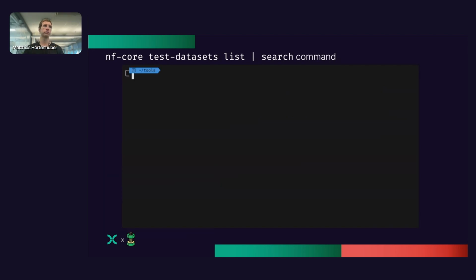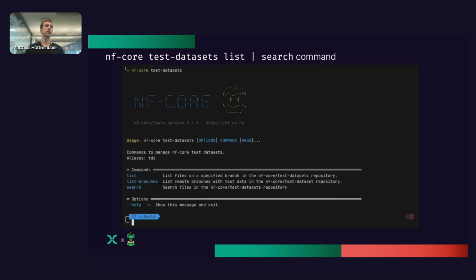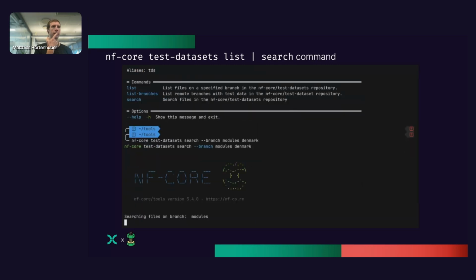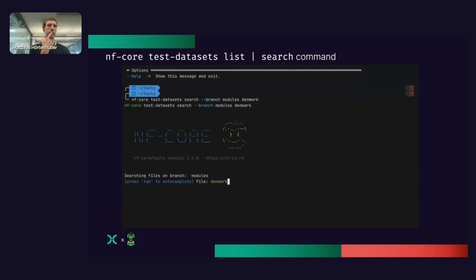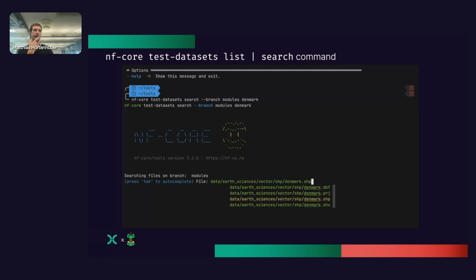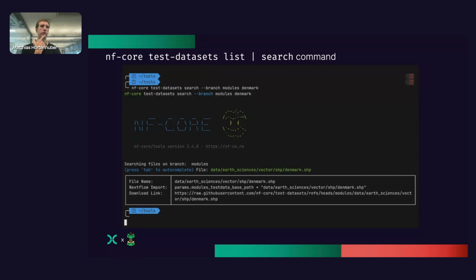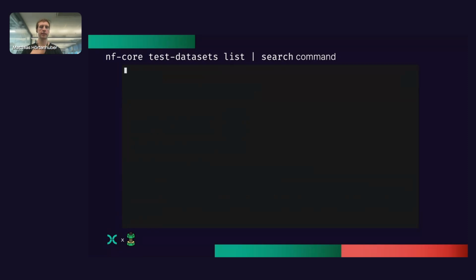If you add this command, you can do list, which lists all the files in a specific branch of the repository. And you can do search, which searches for files in the repository. For example, I'm searching for a file called Denmark in the modules branch of the test dataset, and then I can autocomplete, for example, this shape file for the Earth Science test dataset.